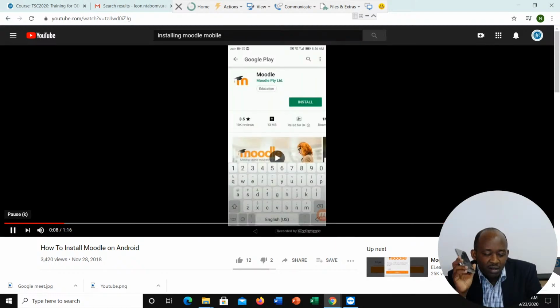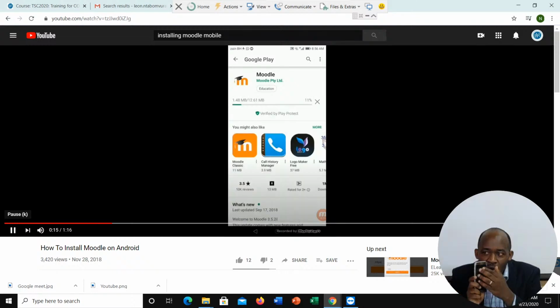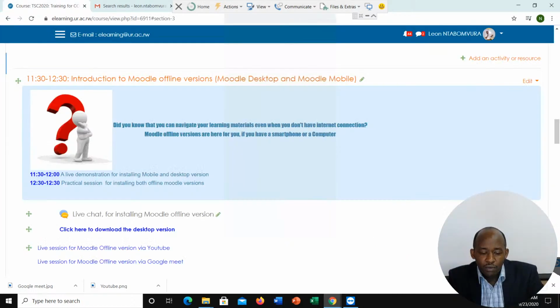All of your modules within which you are enrolled in, they will be downloaded and be installed on your smartphone. That is the way of dealing with the offline version for the mobile phones.